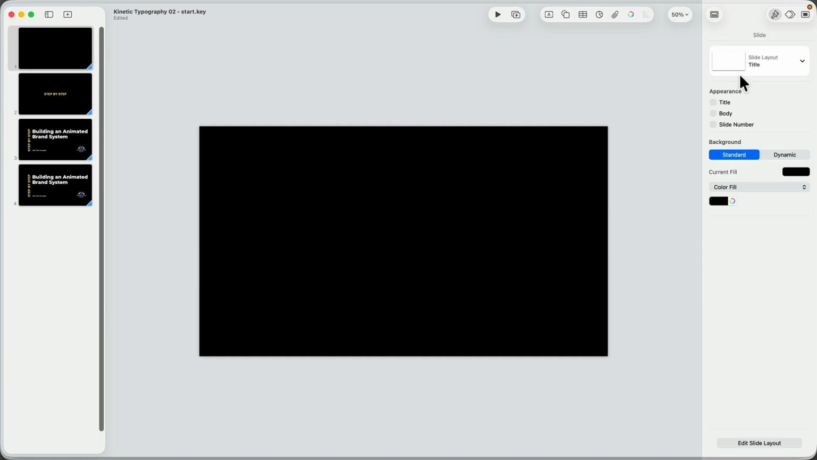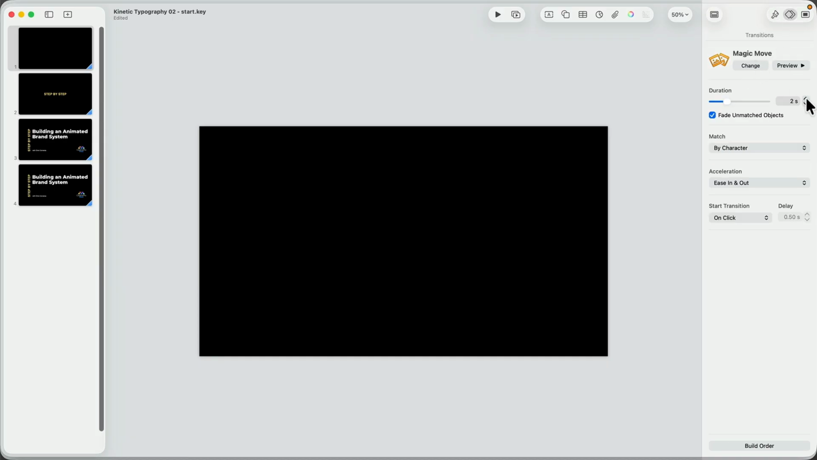Let's go to our transition. We're going to use Magic Move, 2 seconds. Let's preview this. Now I want that to play much faster. Let's bring this down to about 0.3 seconds or 0.4, somewhere right there. Let's hit preview. Maybe 0.4. That gives us a nice quick pop.